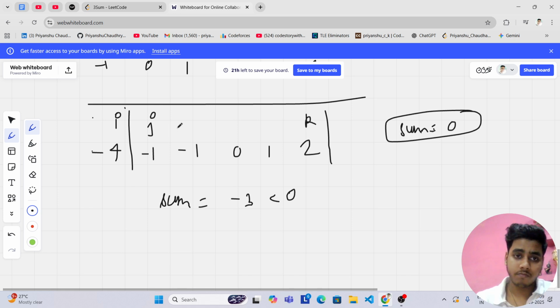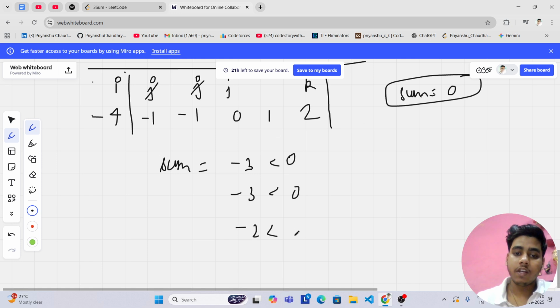So where should I move, j or k? J forward or k backward, such that my sum can be closer to 0. We can see -3 is less than 0 and we need something greater. So I think we should move j forward so that our sum can be increased. Now our sum is -4, -1 and 2. Again we can see our sum is -3. Now again we will move j. Now our sum is -2, which is again less than 0.